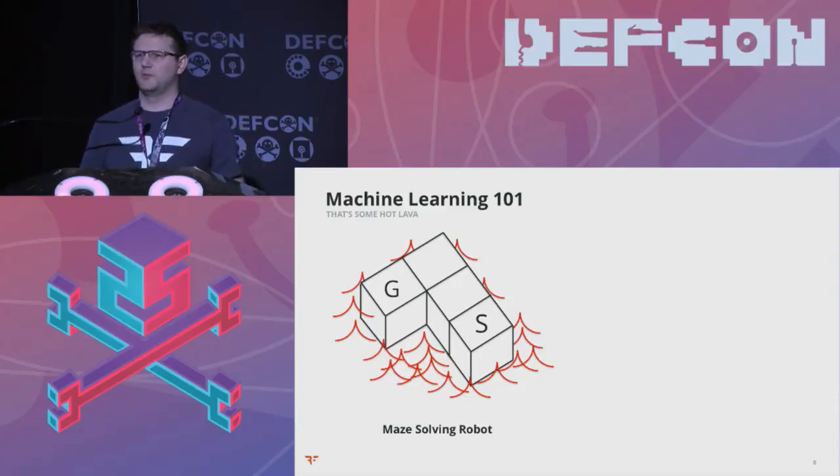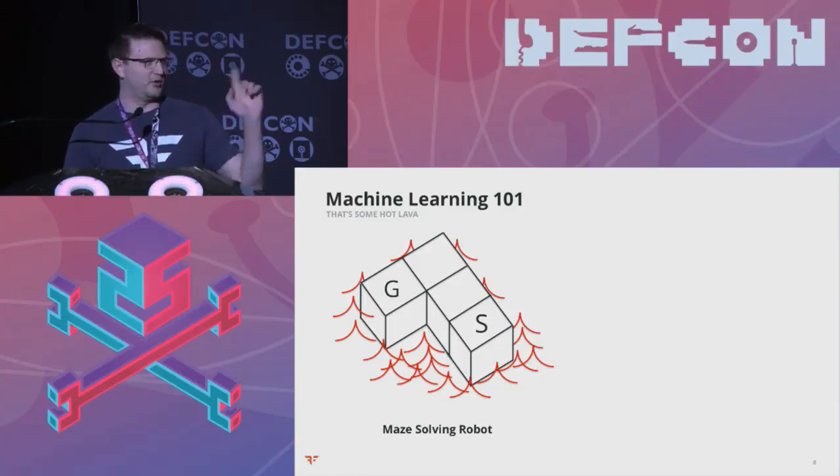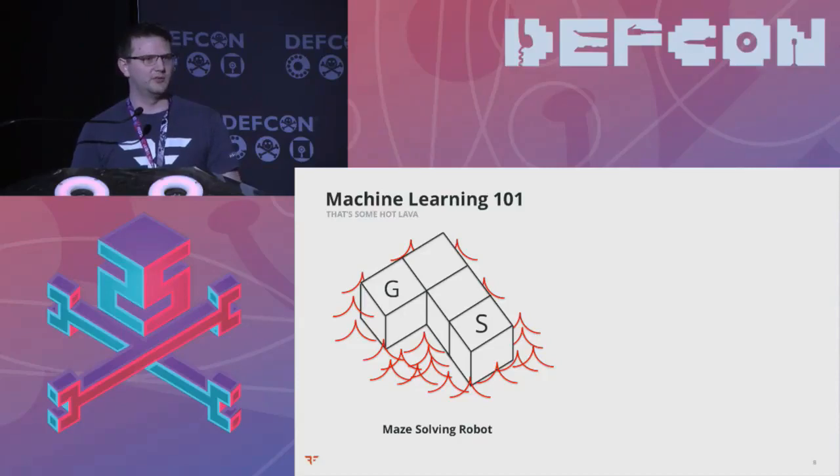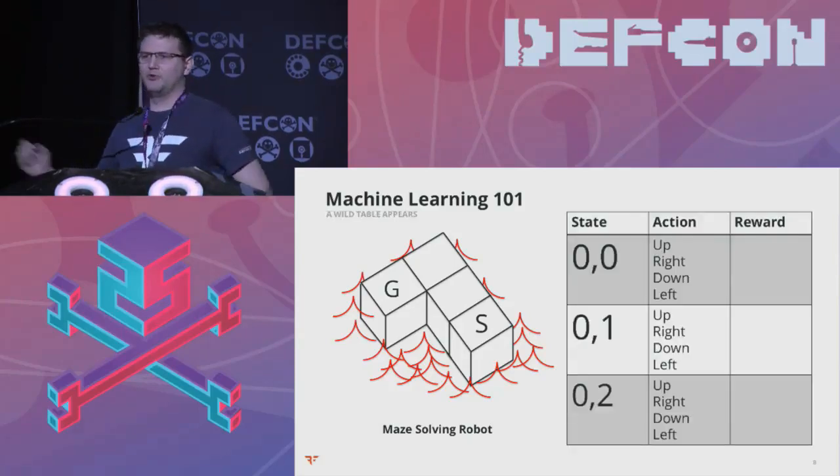So suppose we want to solve a much simpler problem. We want to solve this maze right here. We want to make a robot that can go up and over and solve the maze and not fall into the lava or, depending on how you look at it, angry red birds. They're lava birds, really. Yes, a lot of birds, so it would hurt. So behold the table.